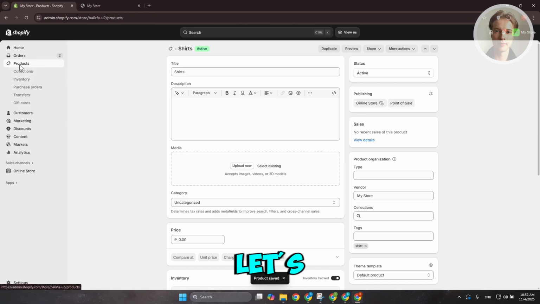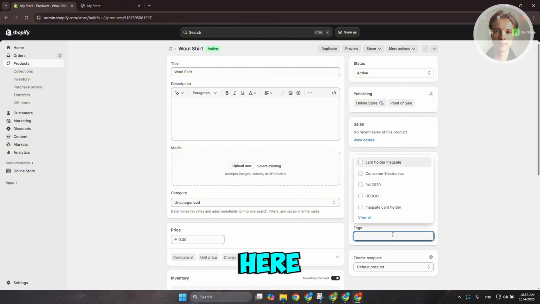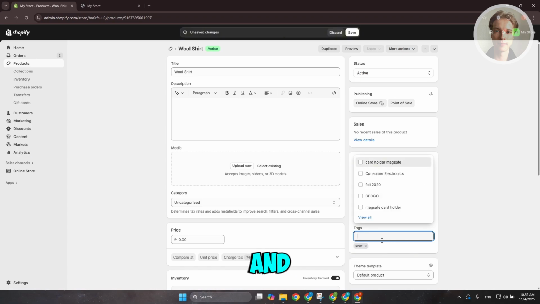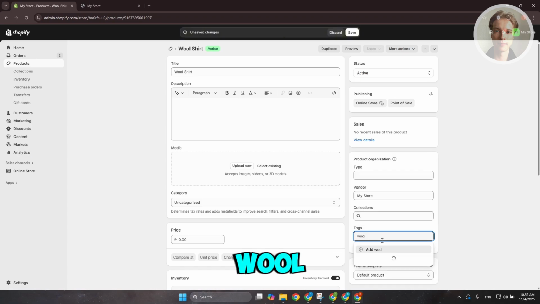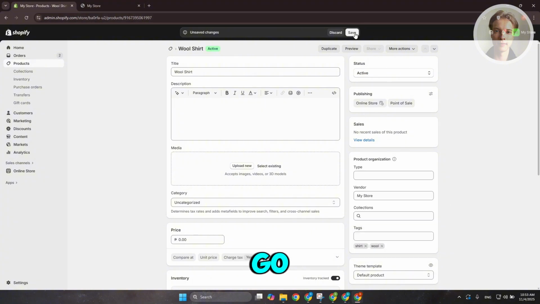And once it's saved, let's click on products again. Click on wool shirts. Let's go to our tags here. First, let's just add the shirt tag here. And let's add the wool tag as well. Now, once you've added this, you click on save.